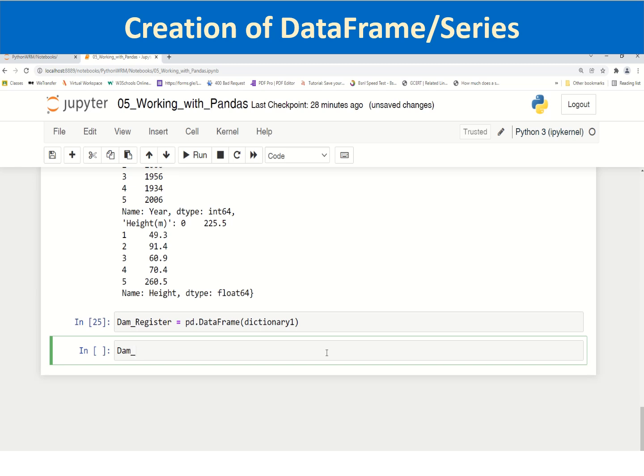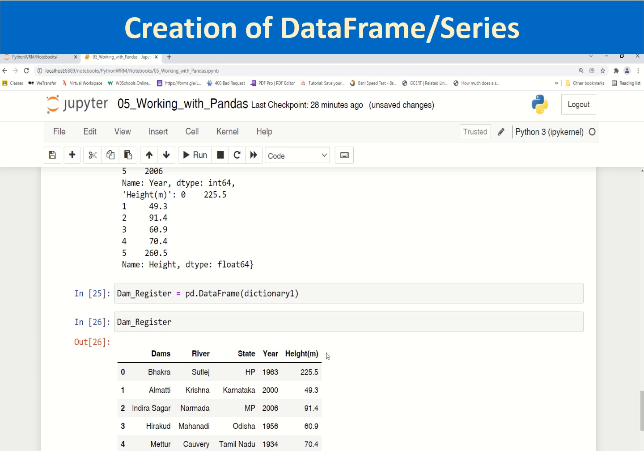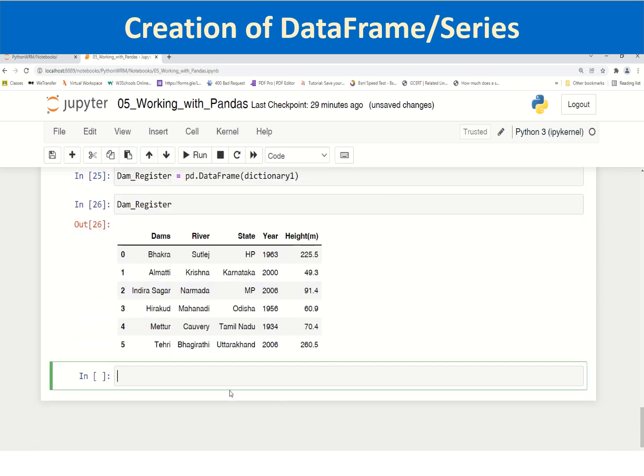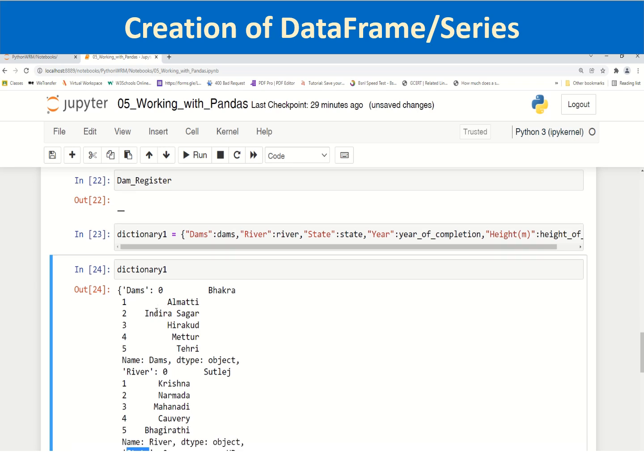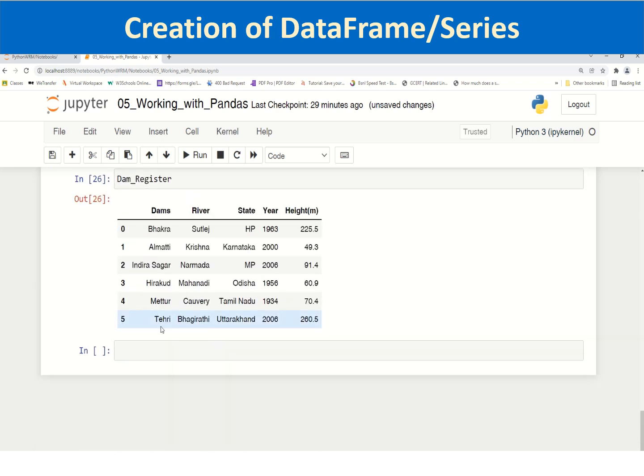So let us try to print our data frame. Yeah, you can see the data frame has been created, which has 5 columns: dams, rivers, state, year of completion, then height in meters, and the indexing is there just as in the case of series. The index starts from 0 to 5, and the column headers are those keys which we have provided in our dictionary. So we have defined a data frame.